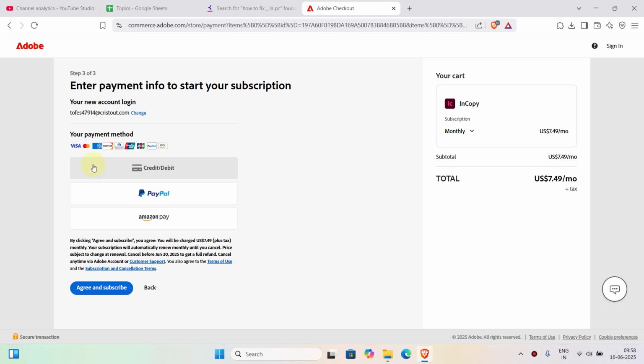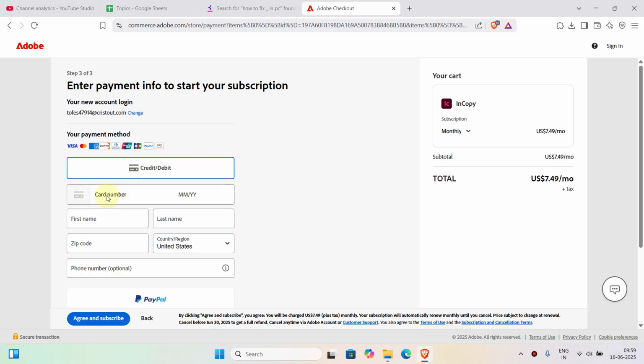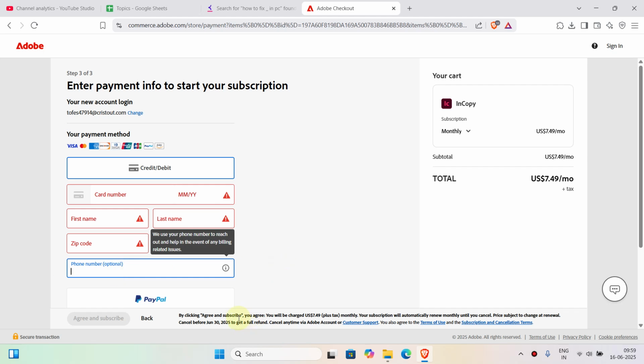And in the next payment page, you'll have to choose any of the payment methods that you prefer to do payment through. So it has credit card, PayPal, or Amazon Pay. You can choose whatever payment method that you would like to use. So I'm going to use the credit card. And now you can enter your credit card number, your expiry date, first name, last name, the zip code, and the country or region that you reside in, and a mobile number, which is completely optional. Once you have that, you'll have to click on agree and continue.